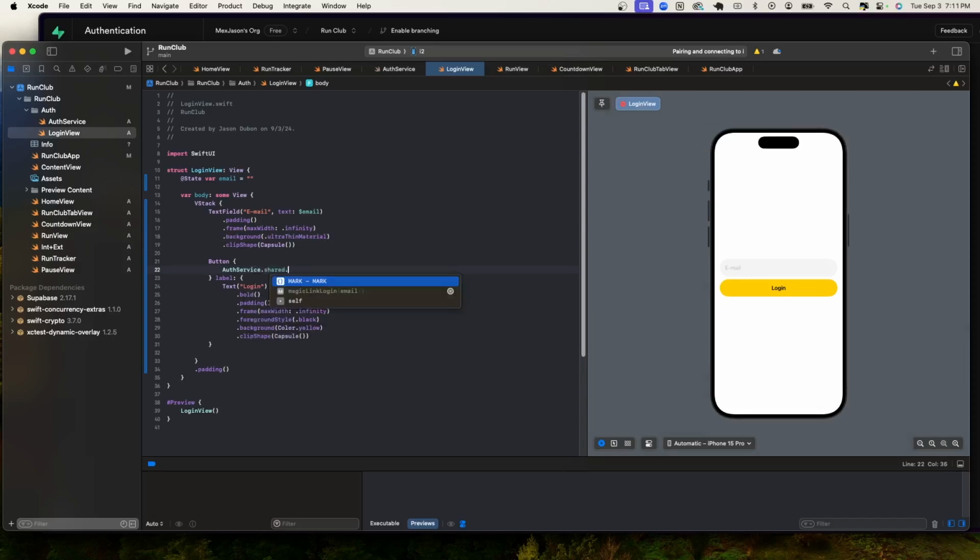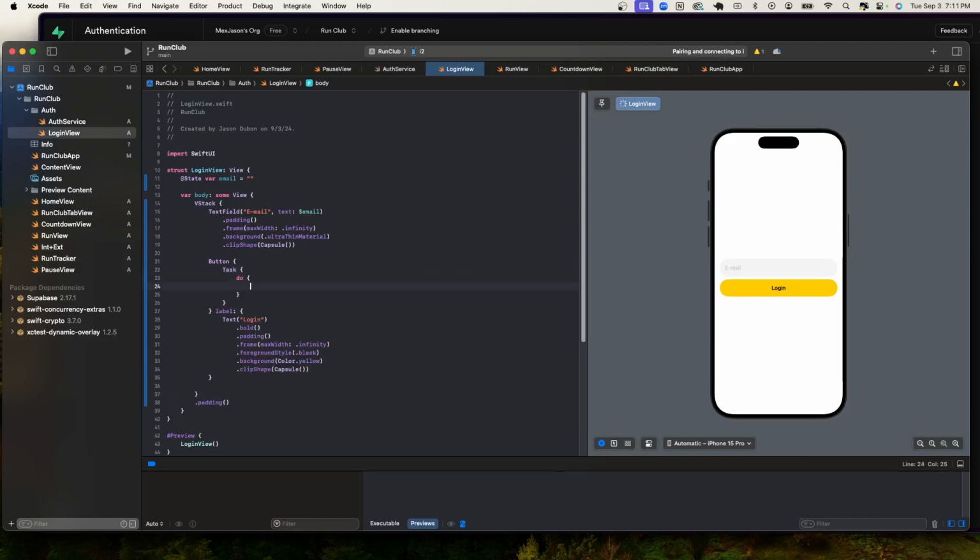Now let's handle our login. So this is an asynchronous function, so we need to wrap it in a task. We'll say do catch. In our catch, we're just going to print the error since we're not really doing any error handling in the course. And what do we want to say here? So we'll have to say try await and then call the magic link login.